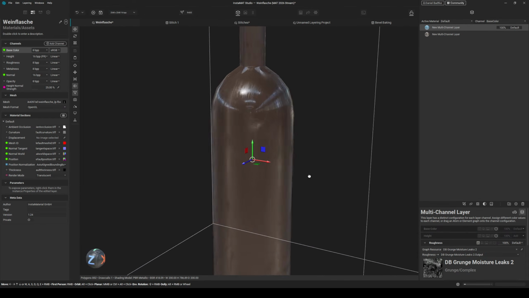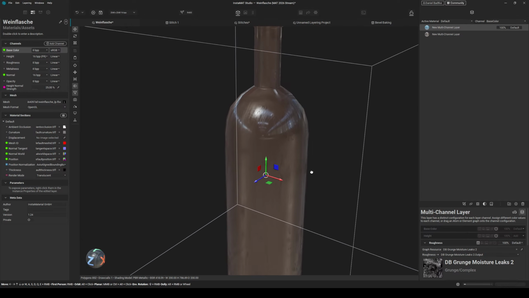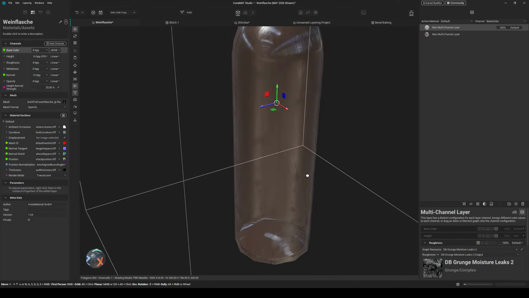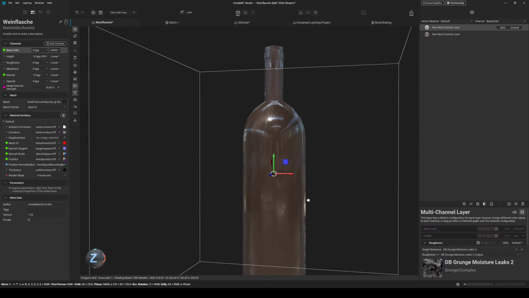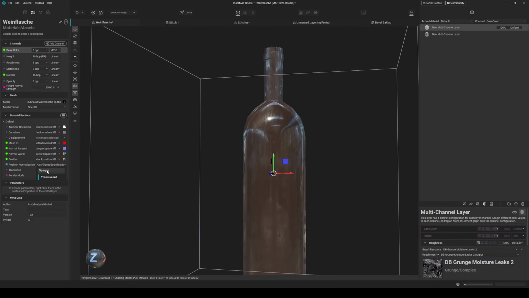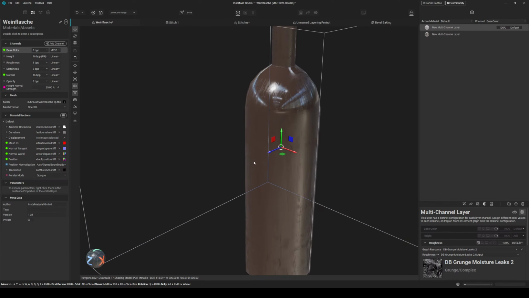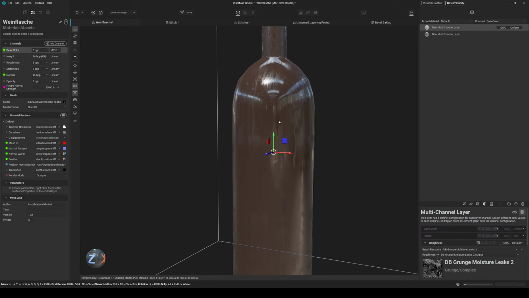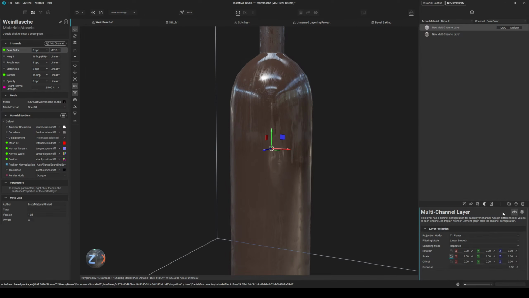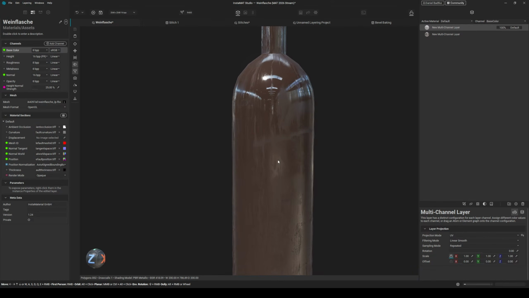And as you can see, while we work, the translucency makes it a bit hard to see. So I turn it off for now and go for opaque. And I think this grunge looks quite nice on this. Let's set the projection mode to UV. I have nice UVs today, so this will work.